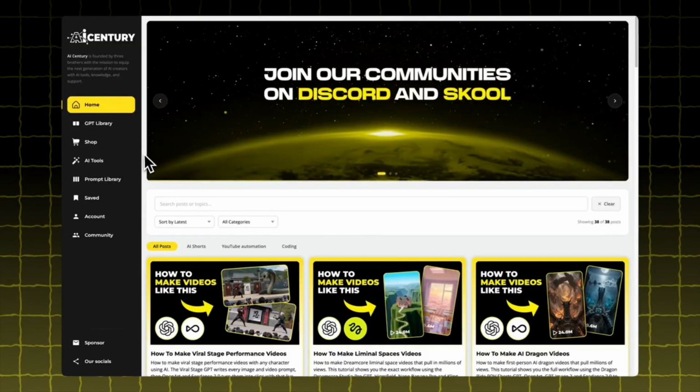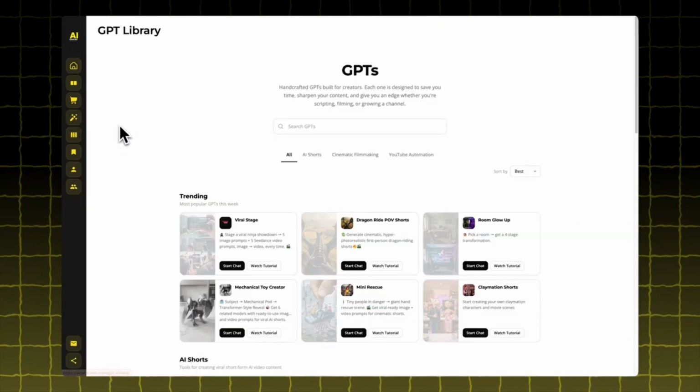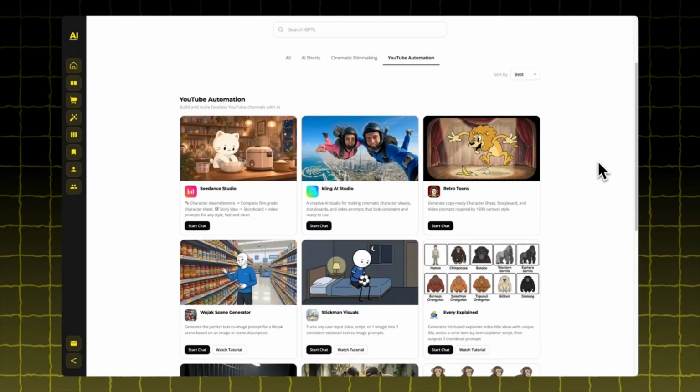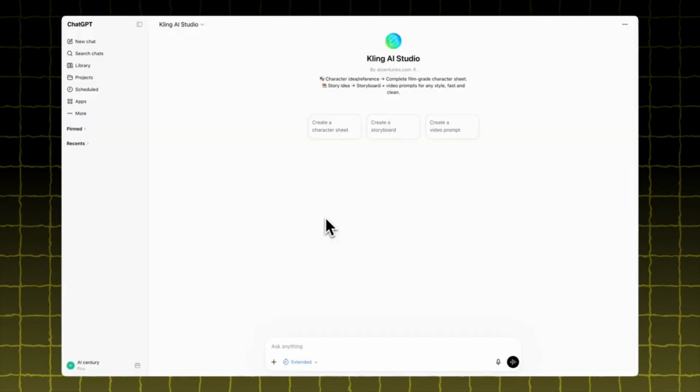First, go to AI Centuries and open the GPT library. Then, under YouTube Automation, start a chat with this GPT model. Once you're redirected to the GPT, you'll see three options: create a character sheet, create a storyboard, and create video prompts. We'll start by creating a character sheet.